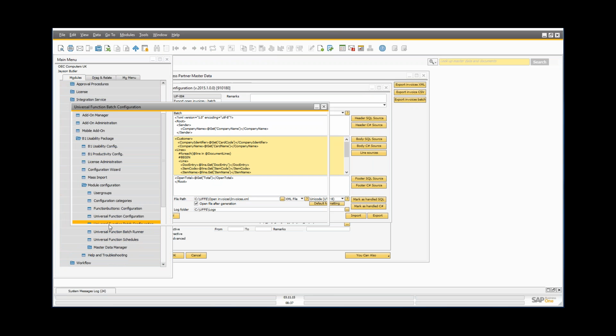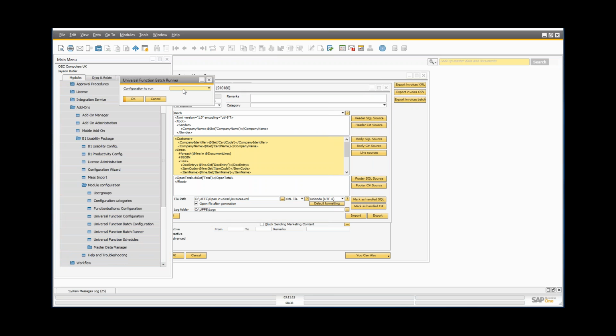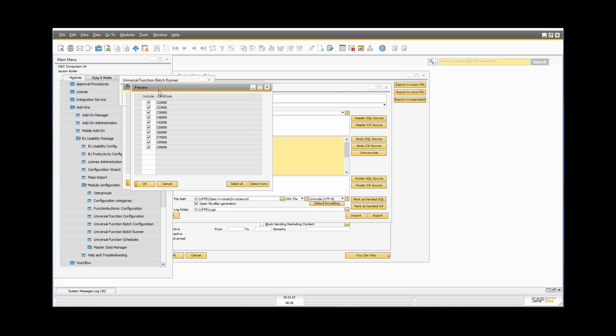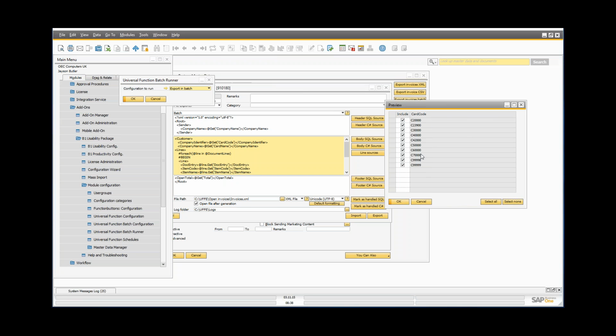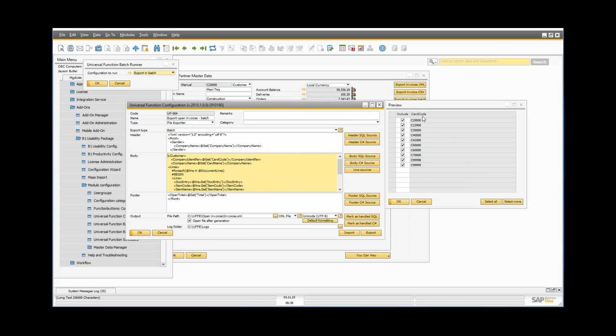So if you have the batch configuration here, and this one is the one connected to the UFE, then here you can see it selects card code from the business partner table. If I try to run it using the batch runner here, it will show me a preview of the customers it is going to export for. This is connected to UFE in the way that for each of the customers here, it will run the body, but it will only run the header and the footer once. So the header and the footer will be printed once, while the body will be printed as many times as there are results here.